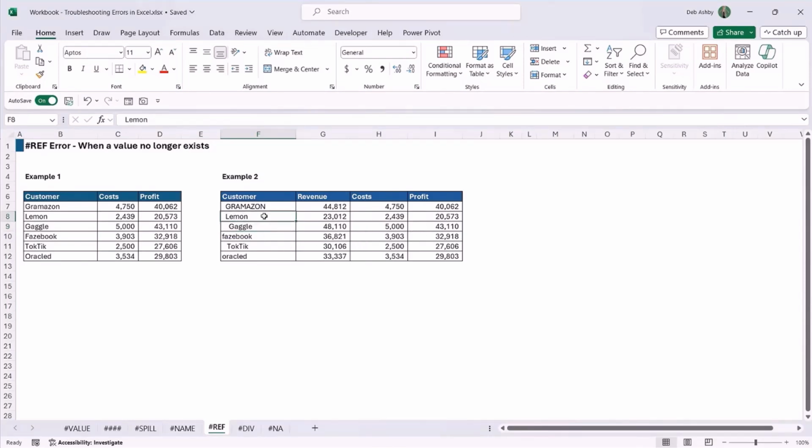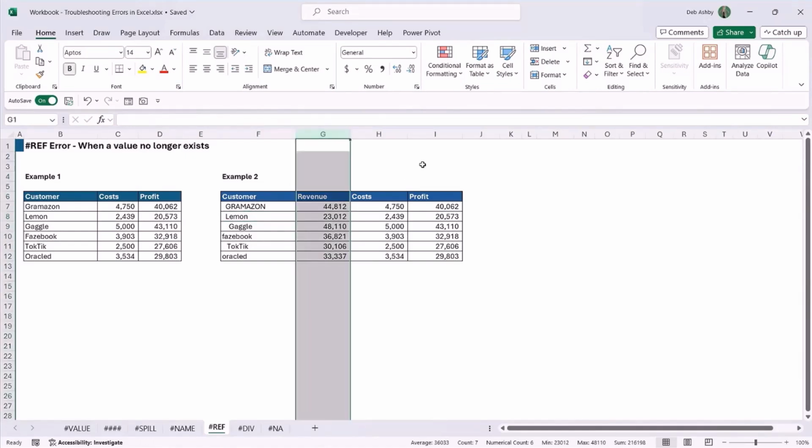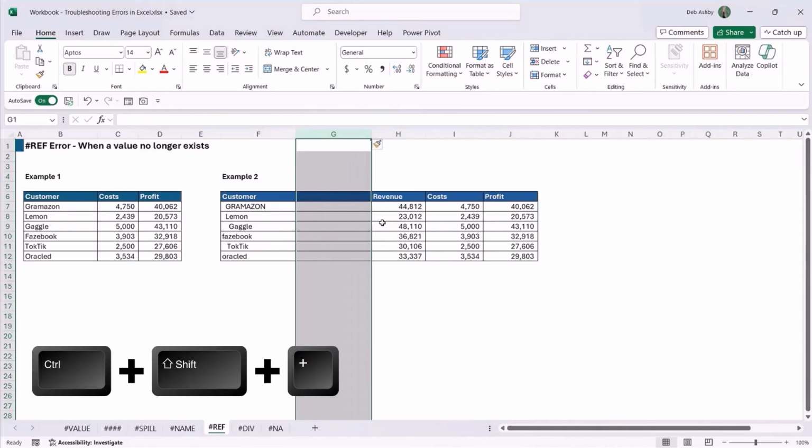Now, there are various different ways that you can clean data. I'm sure you can think of quite a few. The most popular way at the moment is to use something like Power Query to clean up your data, but a lot of people will still tidy their data using Excel functions. So let me show you how I would do this and when you can get a ref error. I'm going to insert a new column, Control Shift plus.